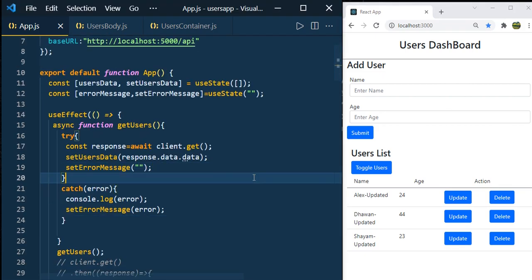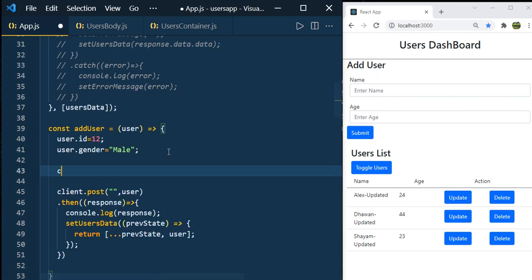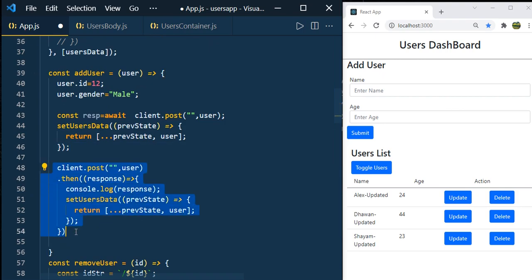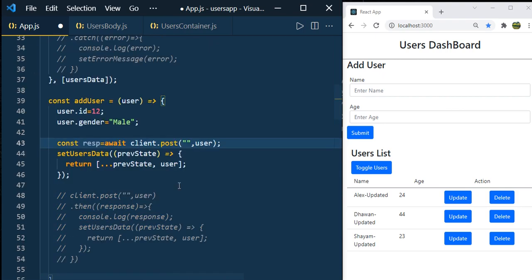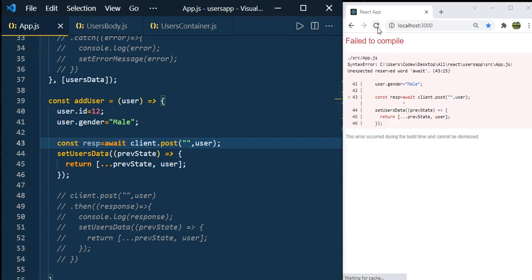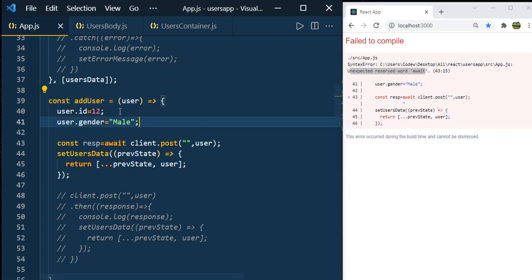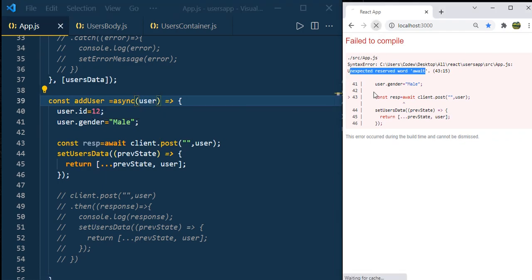In the same way, let us use async and await with the post, put and delete methods. Add user: we say const response equal to await, and then just use this, and once this is successful we need to set the user data, and let us comment this code, Ctrl K C, and if we save the changes we are going to get the error. You can see that we get the error unexpected reserved word await. So you can't use await without the async keyword. So just define async, and now save it and reload.